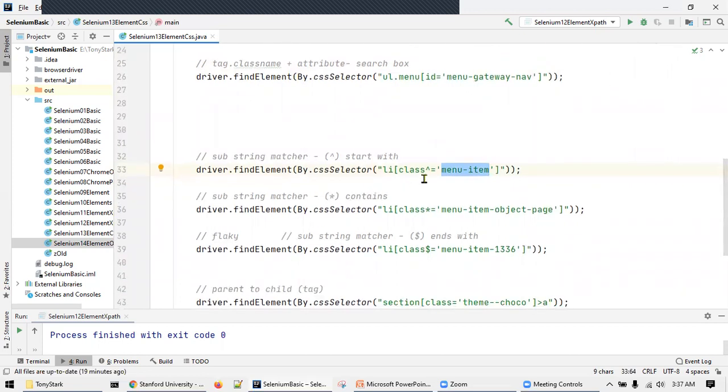Star is for contains. So instead of starts with, if you use the star, that means anywhere it contains this particular attribute value, then it is a match, or that is the element which can be processed further. Okay, so substring matches. Now there is another substring match, the dollar symbol, which is ends with. So we have starts with, we have contains, and we have ends with. Now this ends with, you have to put it here: tag name, attribute name, dollar equal to, and whatever text will be contained as an ends with.